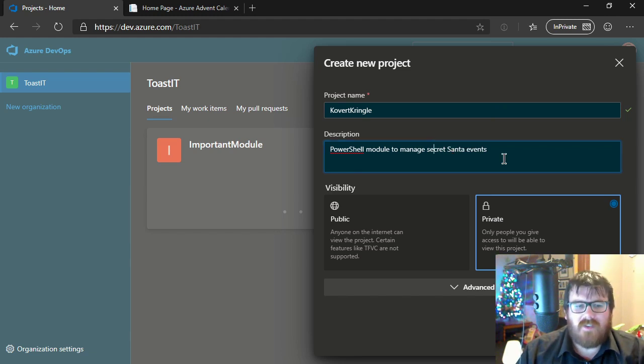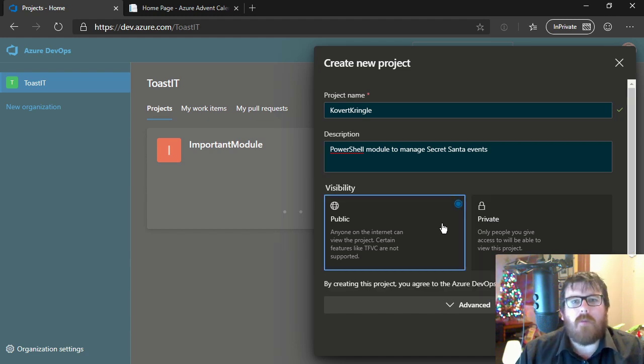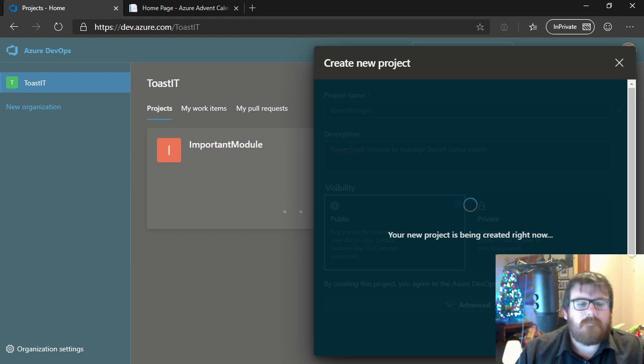Let's make those capitals. Now, the default when you create a new project is to make it private, so that only you and those who you give access to are able to view the contents. However, I want everyone online to be able to see my code and the pipeline sitting in behind them, so I'm going to make mine public. And then I'll go ahead and create.